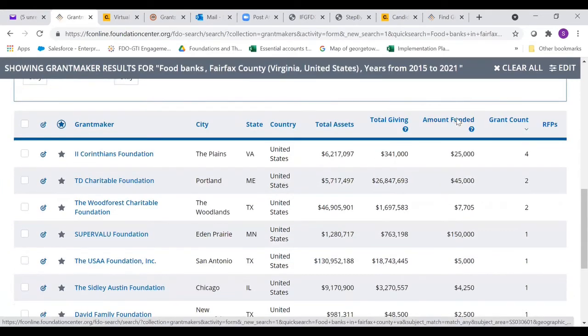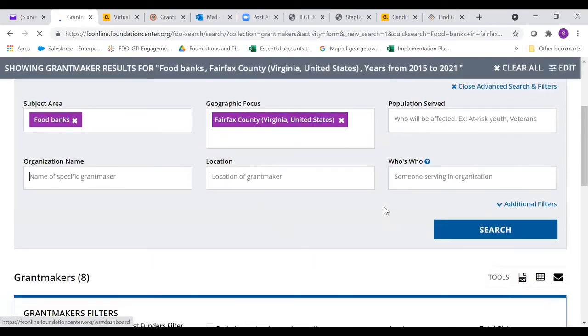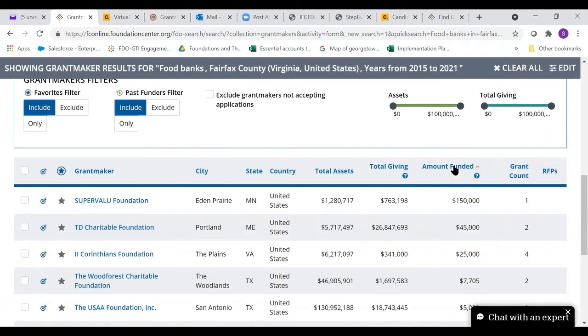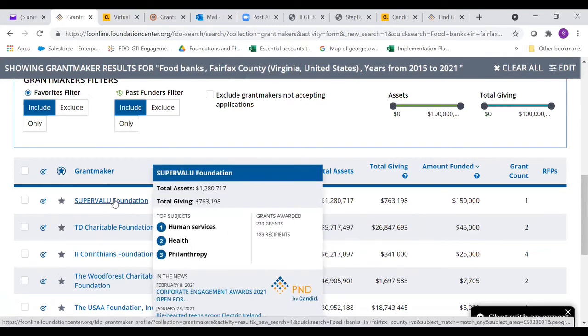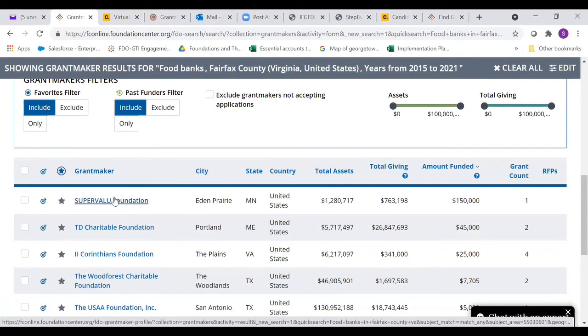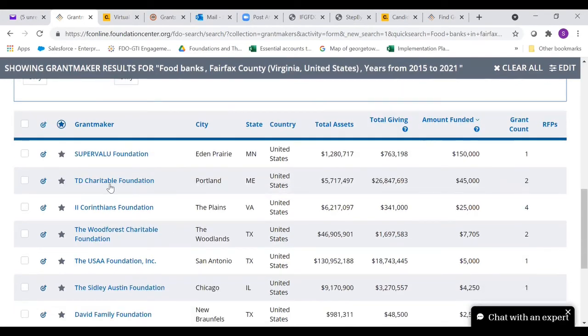But now I'm going to click amount funded because I want to see out of these 8 grant makers who funded food banks within Fairfax County, Virginia, I want to see who put the most amount of money in. So I clicked amount funded, and a group in Minnesota, Super Value Foundation. That may be a corporation. I'm not quite sure what that company does. I'm thinking food stores, but they paid out 1 grant totaling $150,000. TD Charitable, $45,000, 2 grants into Fairfax County for food banks. The Plains, they're located in the Plains, Virginia. 4 grants totaling $25,000.